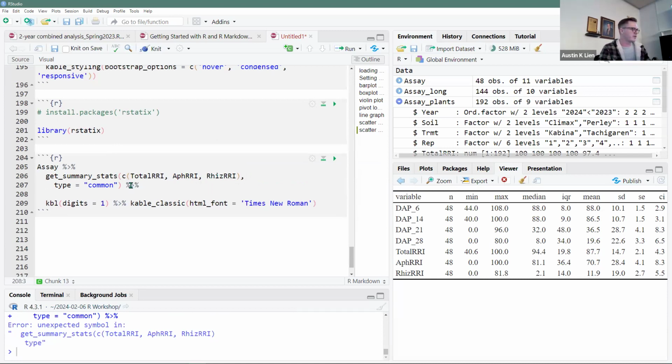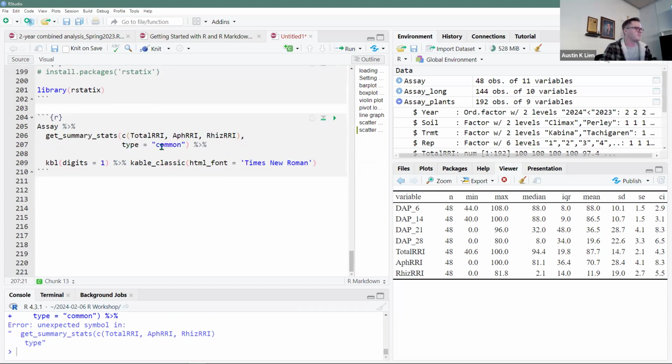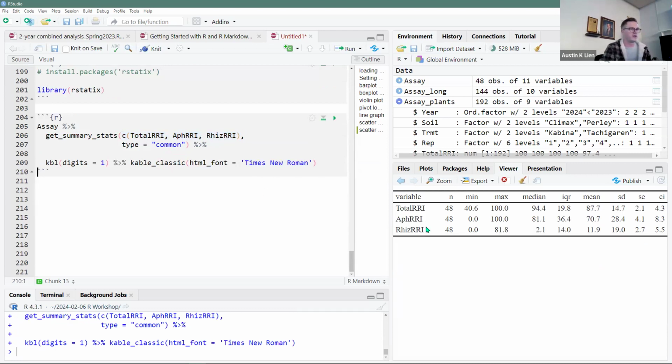Let me space that out so you can see a little bit better. So I added in get summary statistics, and I only want these variables. There, so now we just have those, total root rot index. I am going to fly through this. I am so sorry. Keep up if you can.